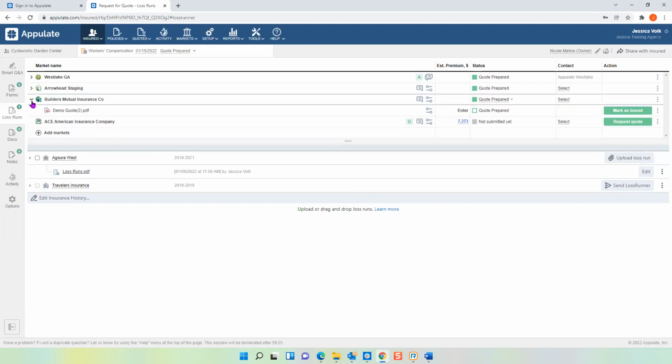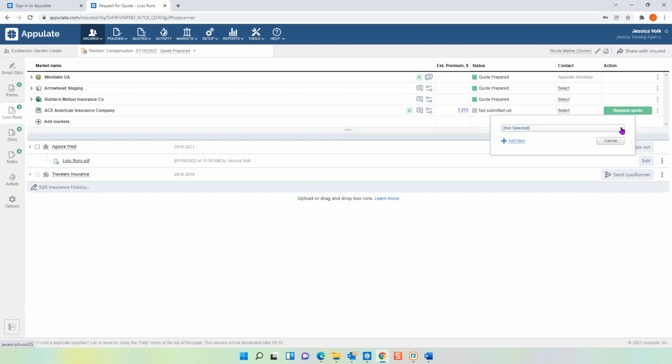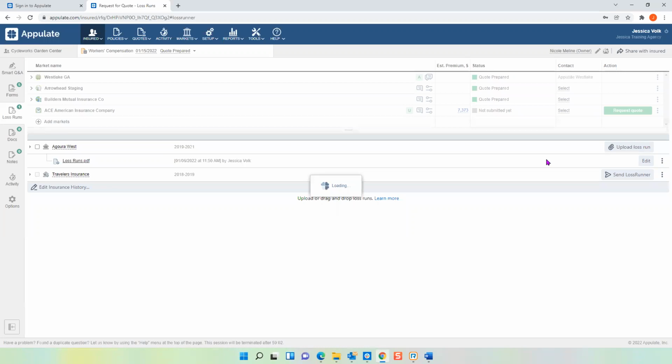So the last one is email submission, and that's this envelope right here. And to start an email submission, I recommend adding your underwriting contact first. So we're going to go in line with ACE to the right-hand side and click on Select. Appulate has a list of underwriters in our system. If you don't see them in the list, you can add them and you can use them for future use. Just know that your underwriter does not change regardless of your use of Appulate. So whoever you work with now is who you will continue working with.